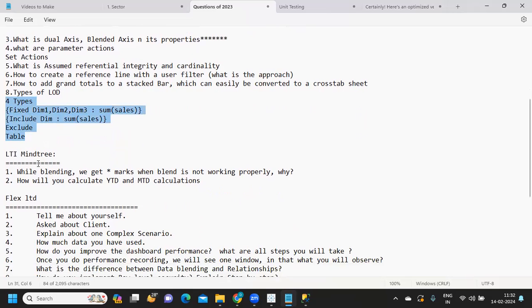Next, here we have some questions from LTI Mindtree. Like say, while blending we get star marks, and when the blend is not working properly, why? Okay, so when do we get a star mark? I don't know how many of you remember or know. If you know the answer, you can definitely comment in the comment section.